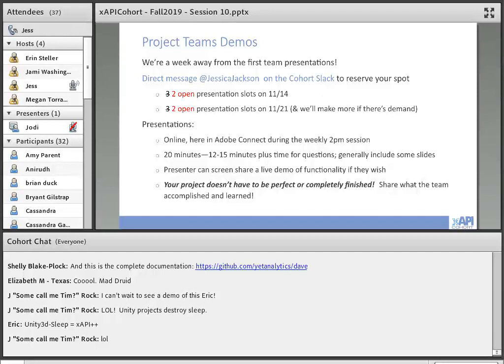Right now, we just had Unity 3D sign up for next week, so there's one more open presentation for November 14th. We still have 2 open presentation slots for November 21st. We'll make more if there's demand, so don't worry. This is online in Adobe Connect during our regular weekly 2 p.m. session. They're 20-minute presentations per team, so they're presenting for about 12 to 15 minutes, plus some time for questions.